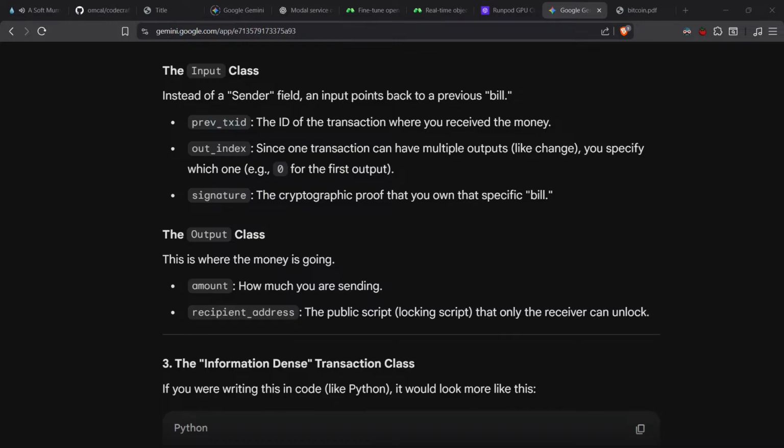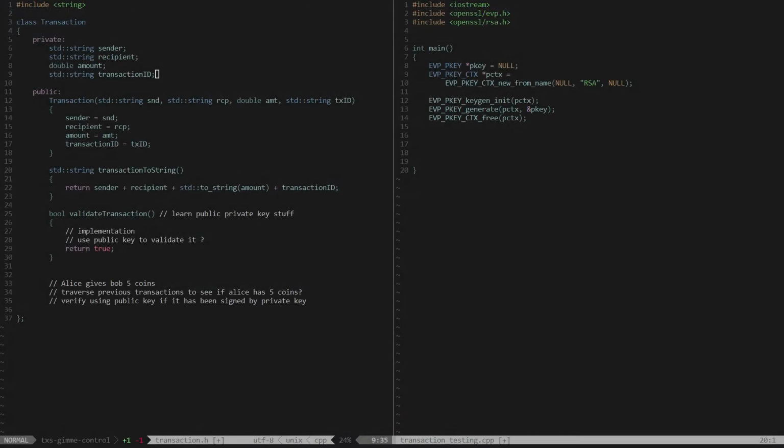Oh, why is this not? Transition. So first I need to figure out this asymmetric encryption thing, which I still don't know how to do, because I don't know why it's so hard to get out for that. But let's see.